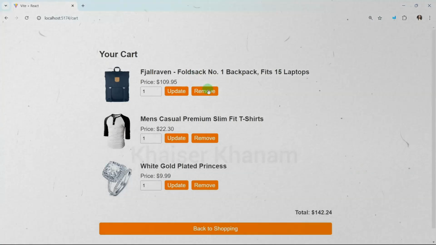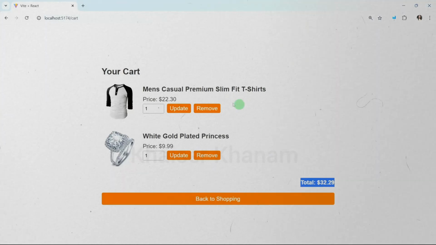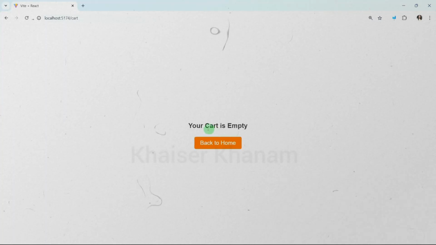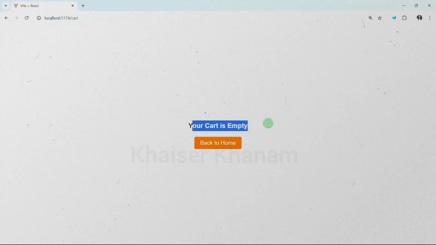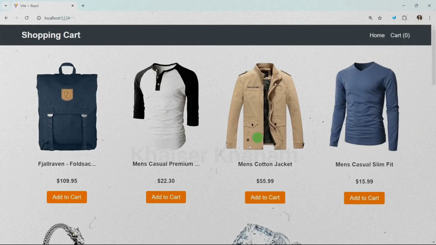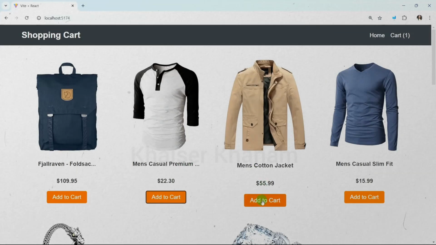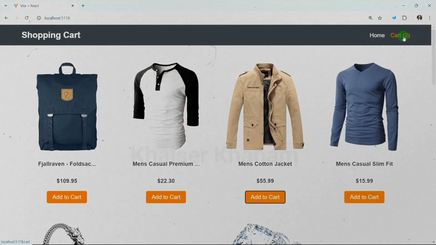Now from here I am just going to remove this product. Just focus on this total price. Remove. Again total price will be recalculated and I will be having this result. I will remove all the items. Again I will have your cart is empty. I can click on back to home. Now here I will be adding this item. I will be adding this item, and in my cart I am having 2 products.